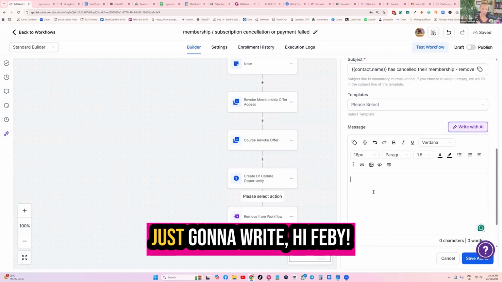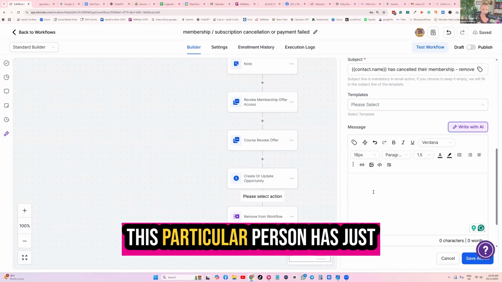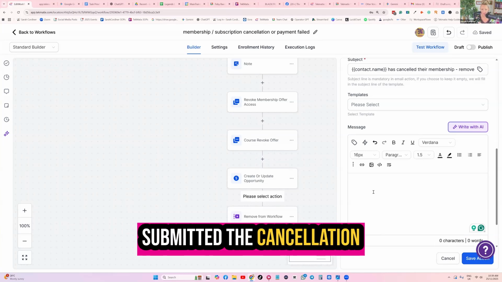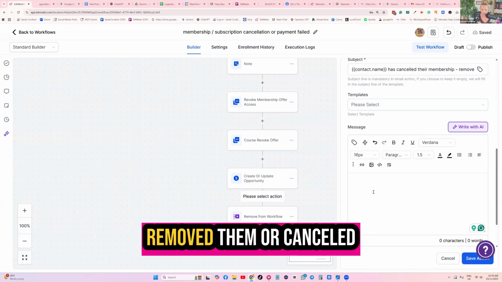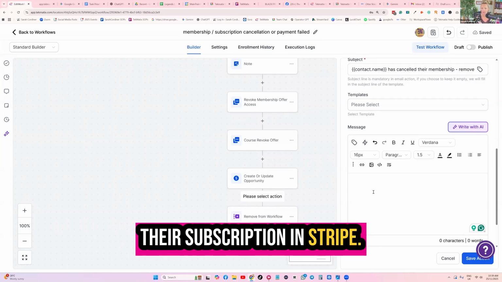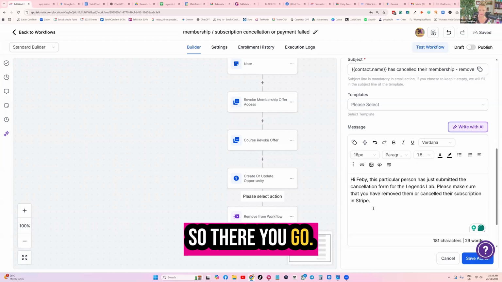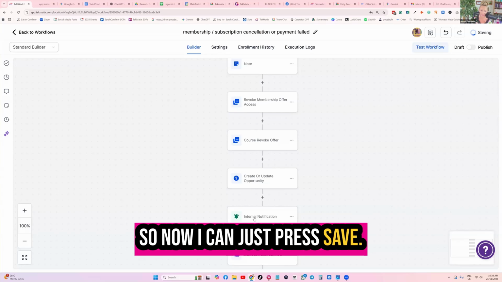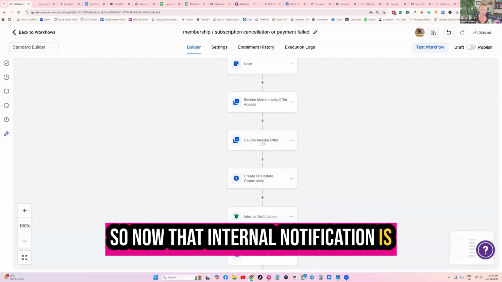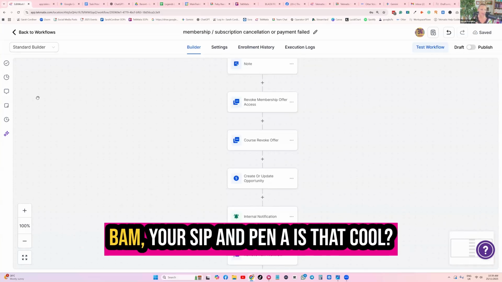And then in here, I'm literally just going to write, hi, Febby, this particular person has just submitted the cancellation form for the Legends Lab. Please make sure that you have removed them or cancelled their subscription in Stripe. So there you go. It's just literally a bit of text that will go straight to Febby. So now I can just press save. So now that internal notification is included in the workflow as well. Bam. You're sipping pina coladas.